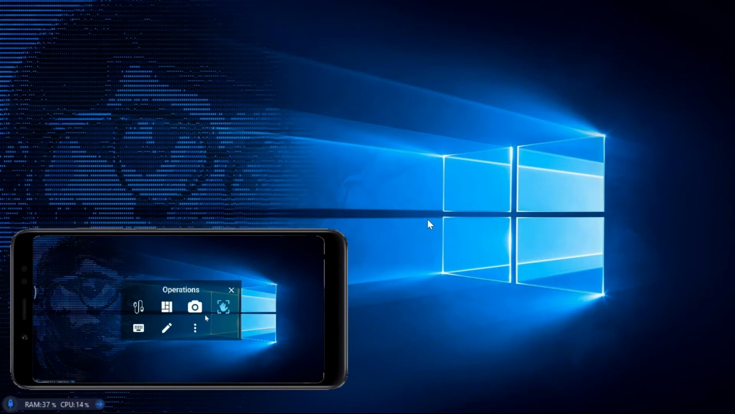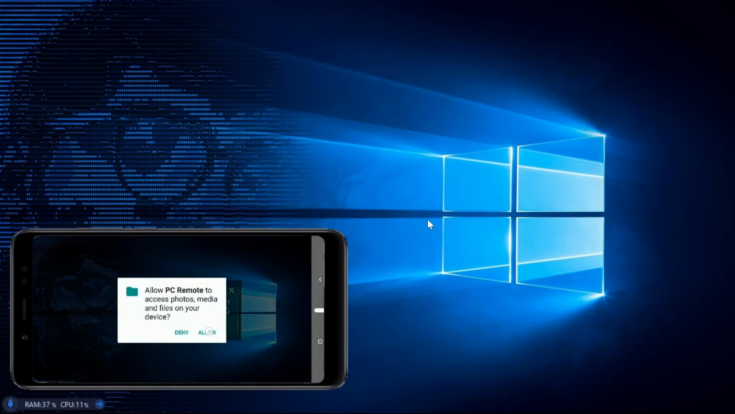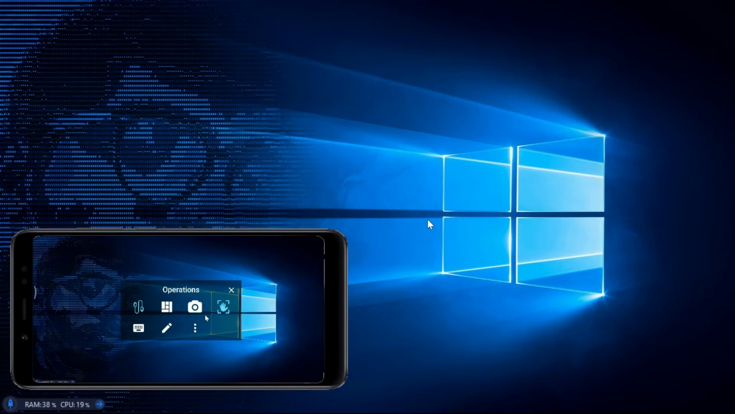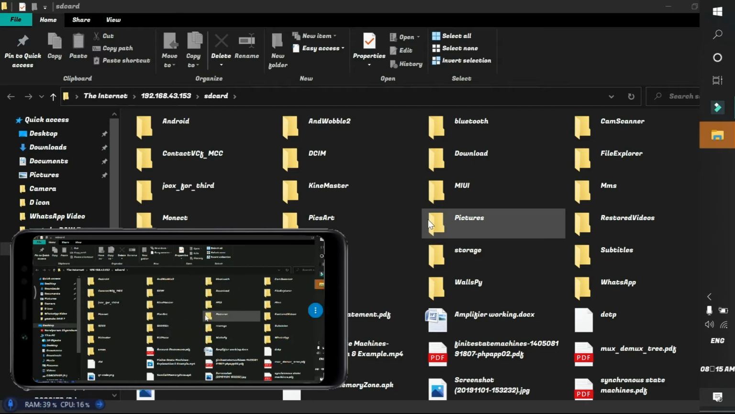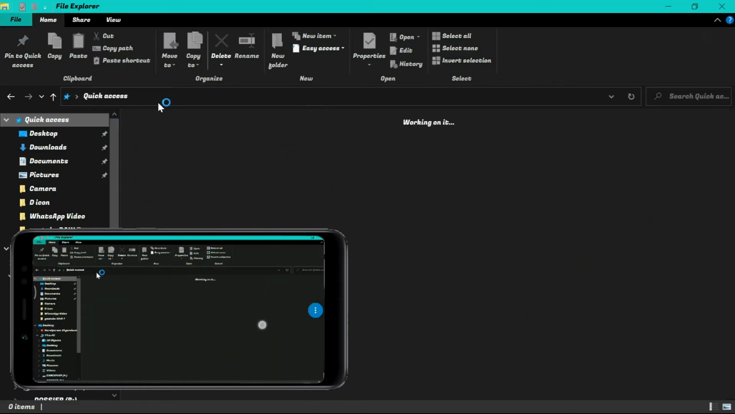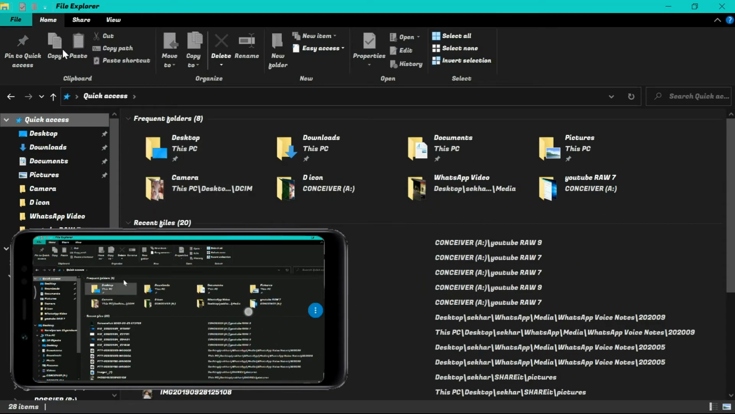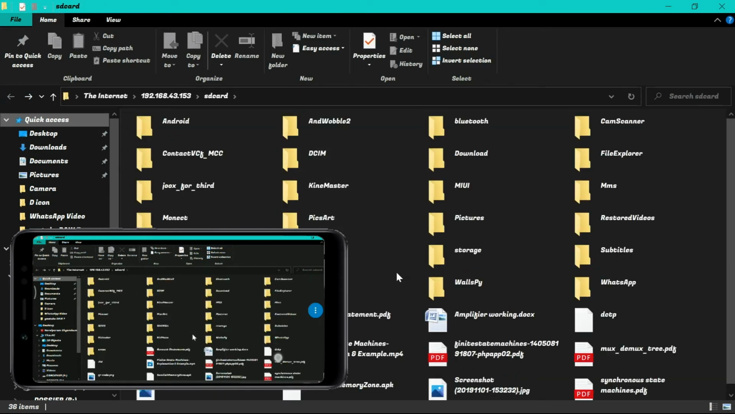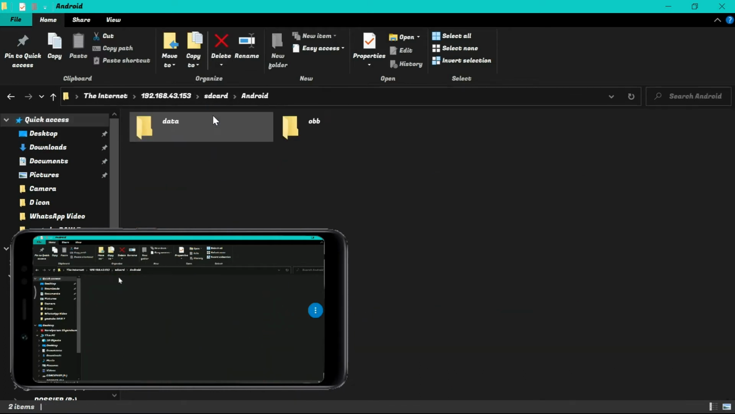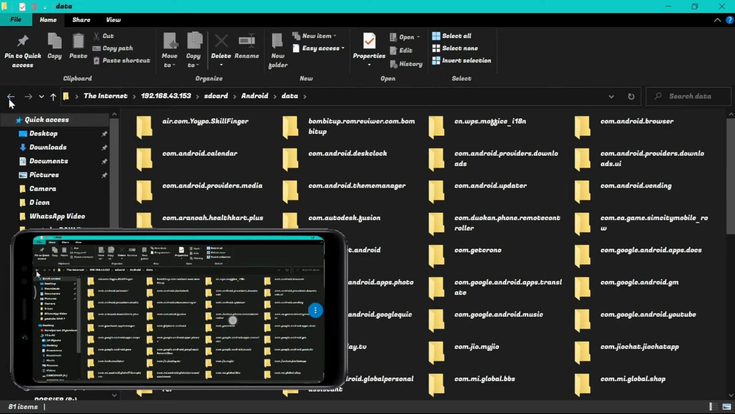Now we are going to see the wireless USB option. This is the wireless USB. The mobile is connected wirelessly to the laptop via Wi-Fi. You can see everything is from my mobile. These files and folders are from my mobile. You can see that SD card folder, Data, Android. I am not simply showing, it's working. You can try it later.